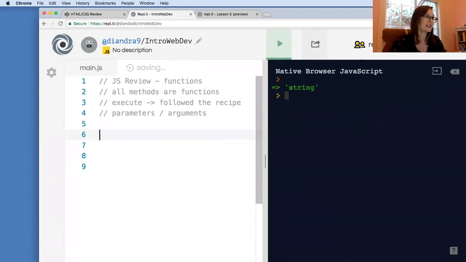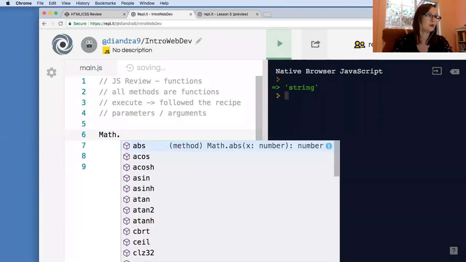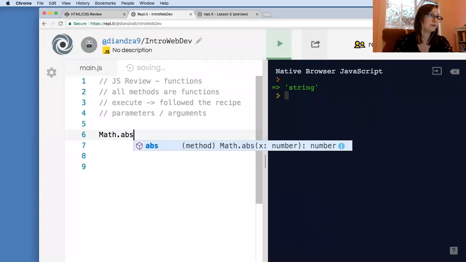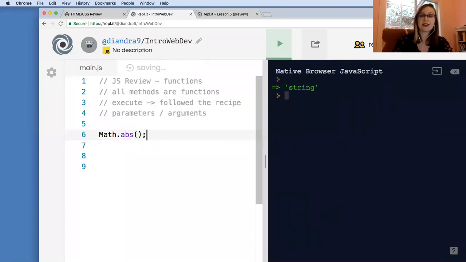So let's look at an example of something that does. And I will use Math.abs. I don't know if we've talked about Math.abs yet. It's just the absolute value function. So Math.abs expects one bit of input.